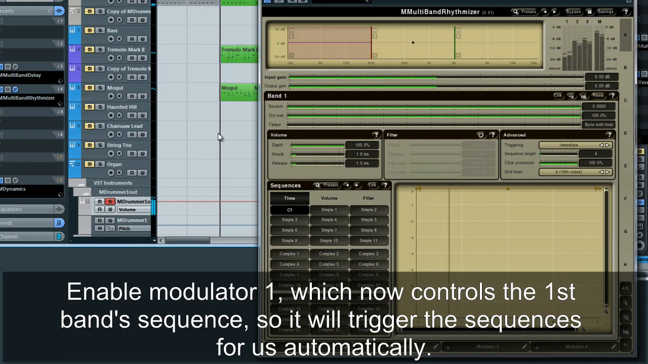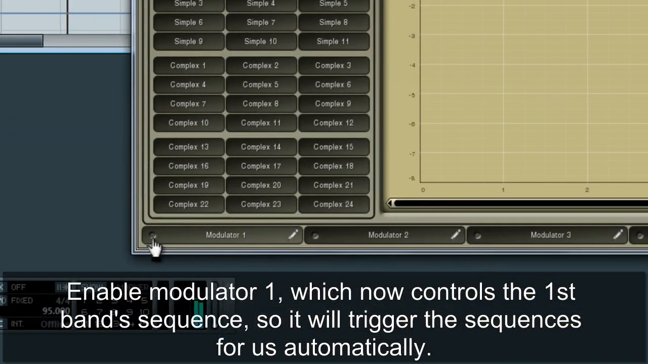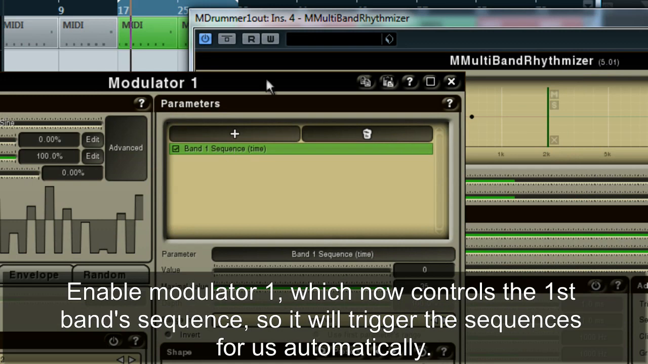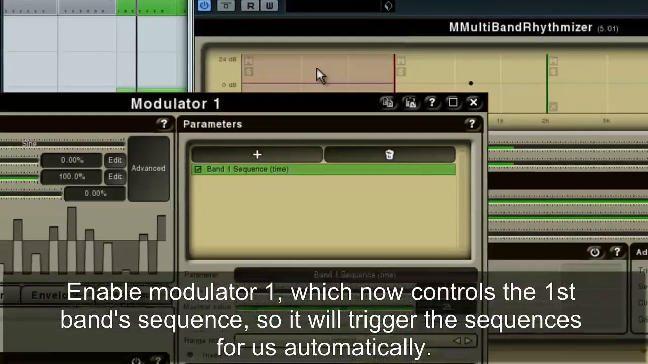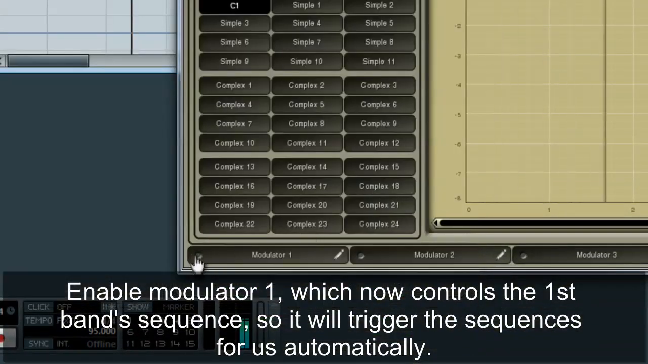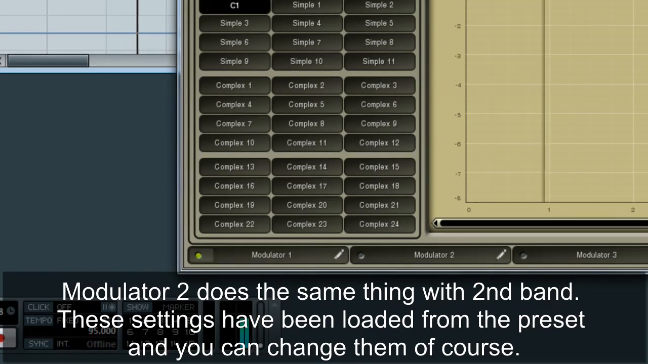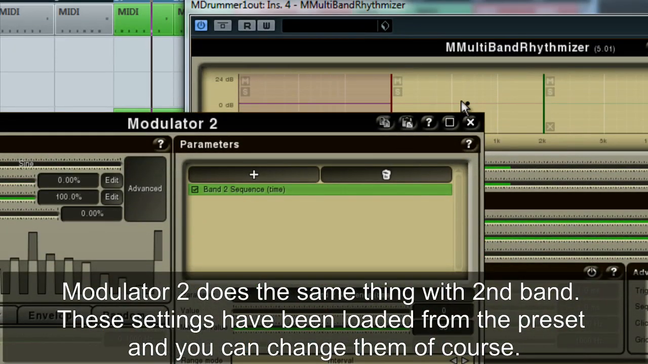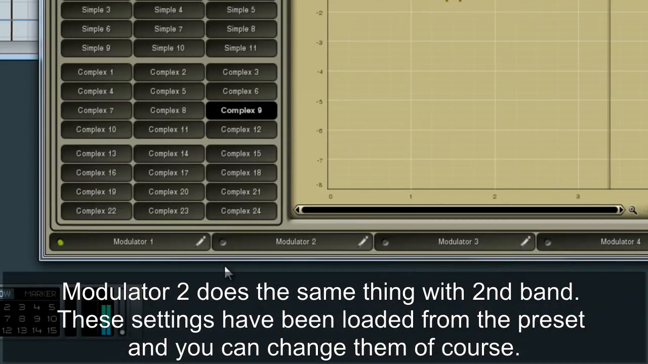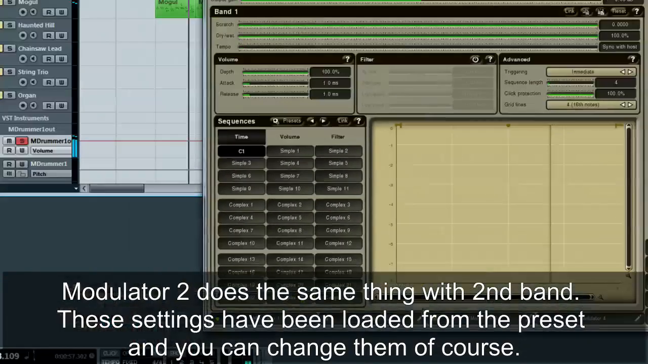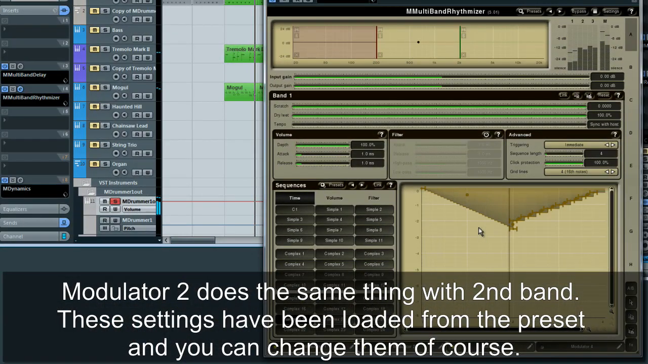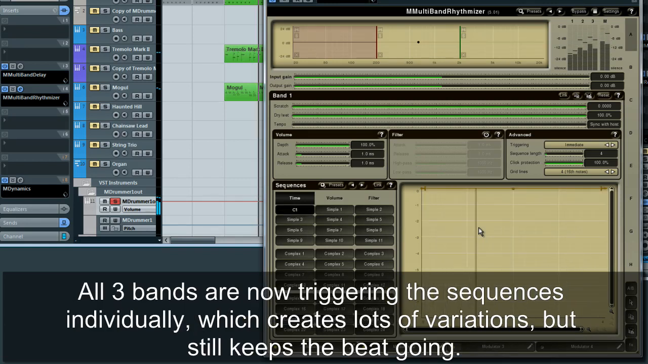Enable Modulator 1, which now controls the first band sequence, so it will trigger the sequencers for us automatically. Modulator 2 does the same thing with the second band. These settings have been loaded from the preset, and you can change them, of course. All 3 bands are now triggering the sequencers individually, which creates a lot of variation, but still keeps the beat going.